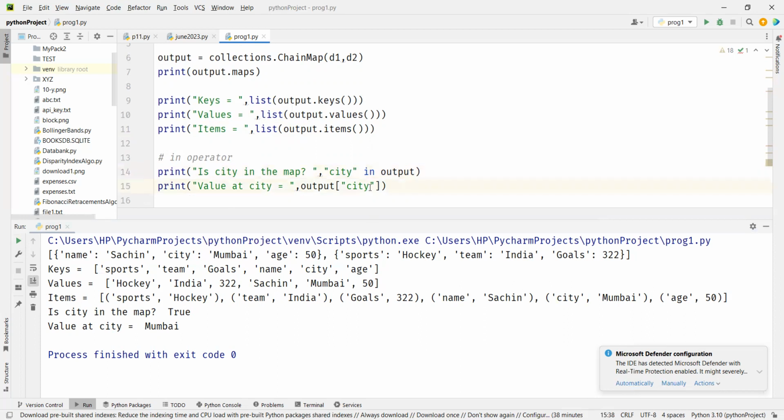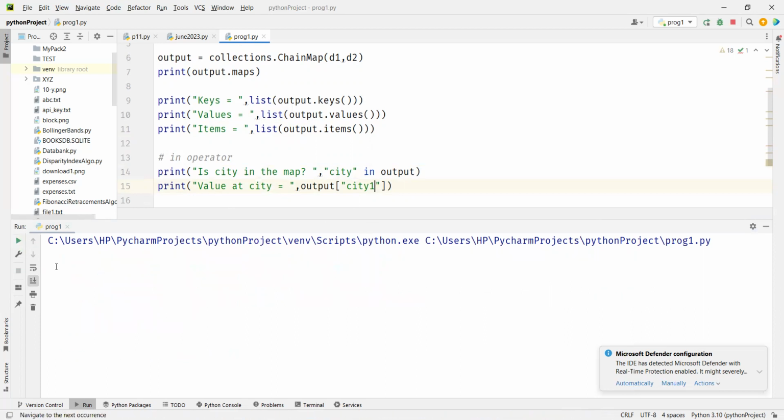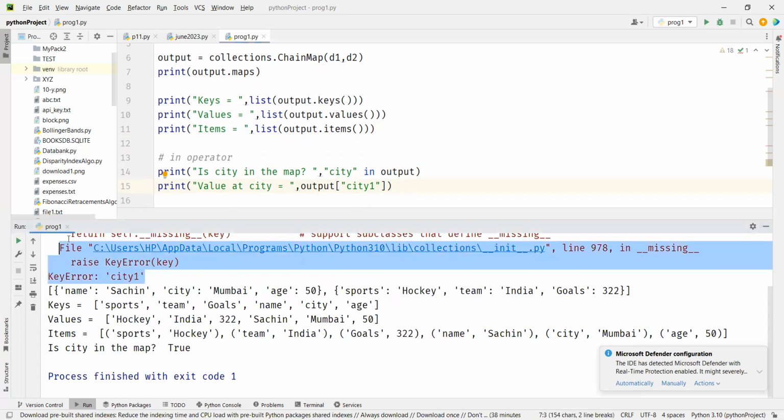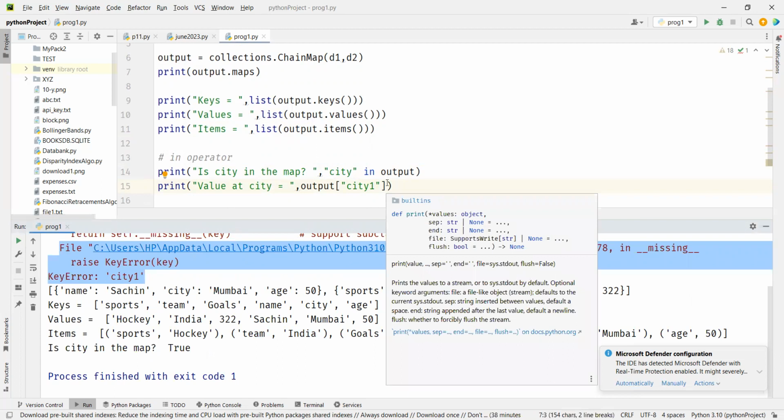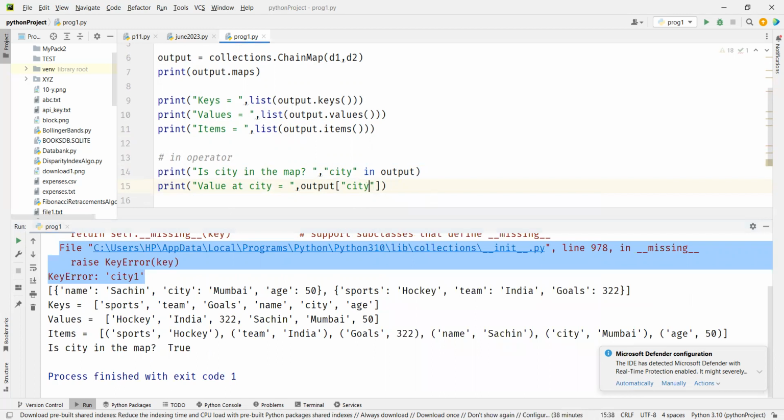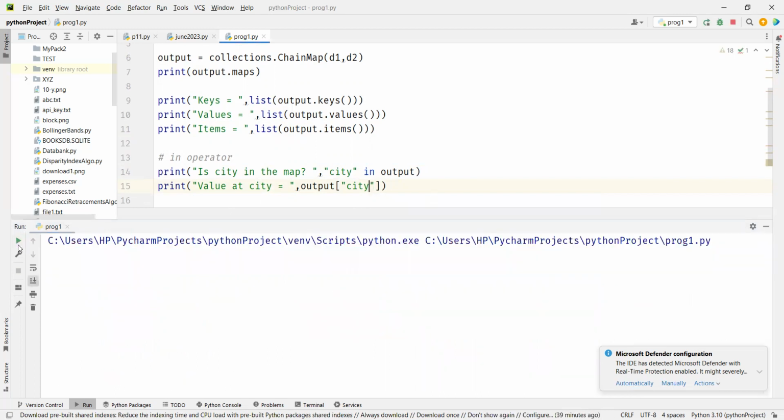Now let's say I want to find city one. Just like searching for an index, if you look up the index of an unknown value, you get an error. Here also you get an error, and you don't want an error. So instead you check: if it is true, only then you print the value. Otherwise, you can say the value is not there in the map.